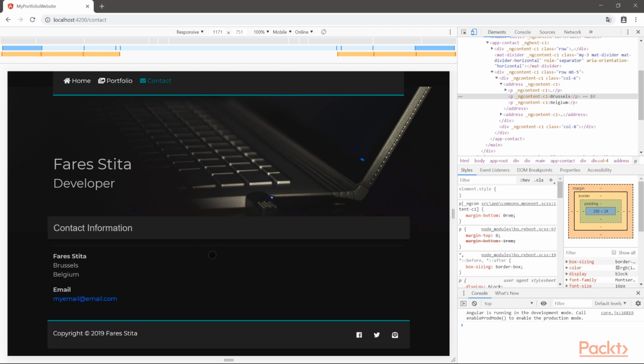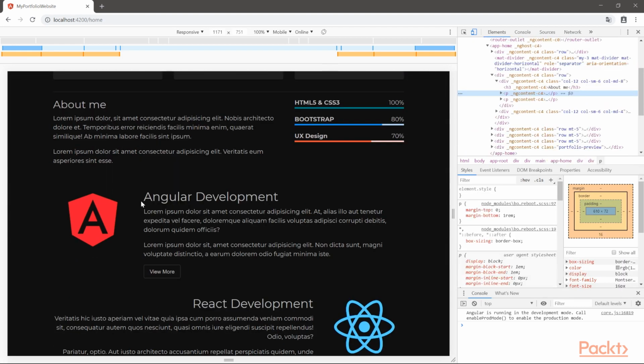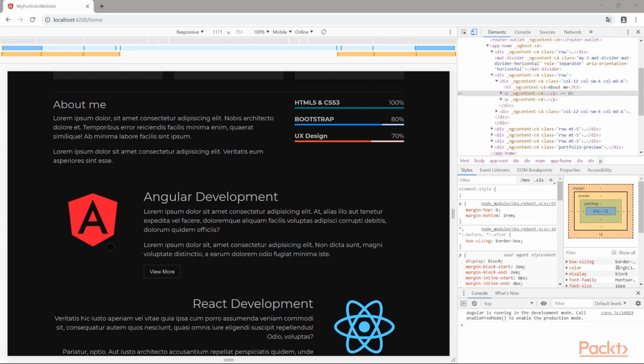It's working as intended. But since we created a style that should apply to all paragraph elements, is this margin bottom removed in the home page, for example? So let's have a look. Here at this paragraph, we can see that the margin bottom still exists for this element. And all of this actually makes sense. CSS stylesheet assigned to a component are scoped to that component, meaning the styles are only applied to that component, and in our case, the contact component.